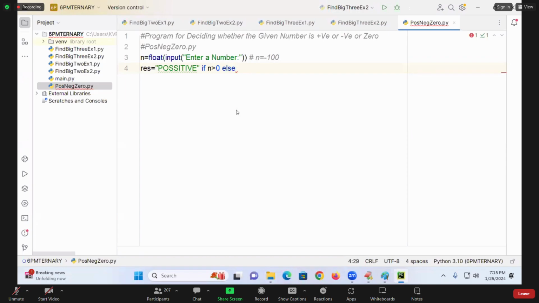2 more results are there. One is the negative result. One more is the 0 result. What do you want to write? Negative. Come on. What should I do? If n less than 0. N less than 0. Next, else, 0.